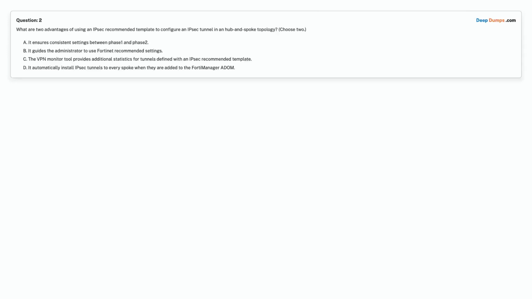Question 2. What are 2 advantages of using an IPsec recommended template to configure an IPsec tunnel in a hub and spoke topology? Choose 2.